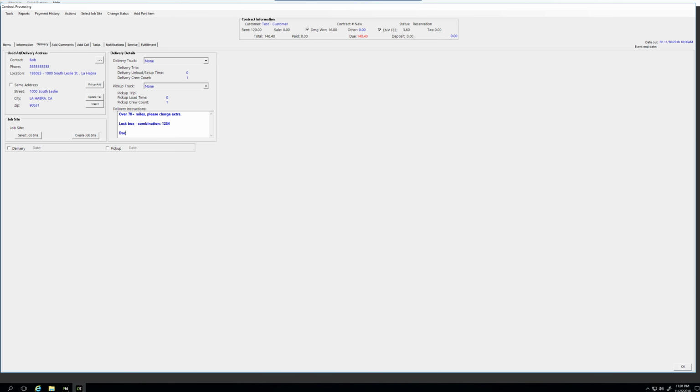Things like, hey, it's a dock load, or it's a 24-hour auto term. You'd put all that stuff in the delivery notes. So this is stuff that everybody can see, and most importantly, stuff that the driver can see, right?